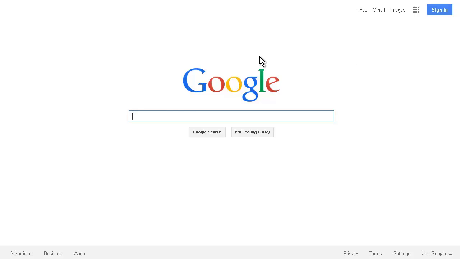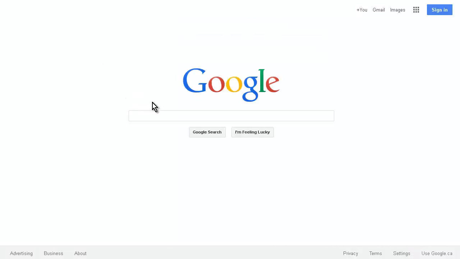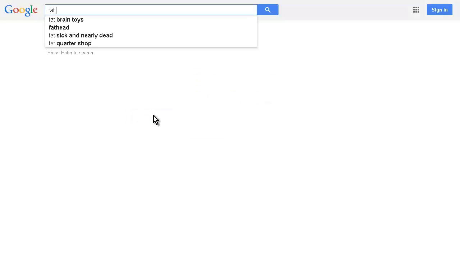Now, if you know how to write articles about the product that you chose, something you're interested in, you can go ahead and write your own. However, if not, a good thing to do would be to go and find something with giveaway rights that you can use, or some PLR products that you can put a cookbook together. So let's do fat loss PLR.